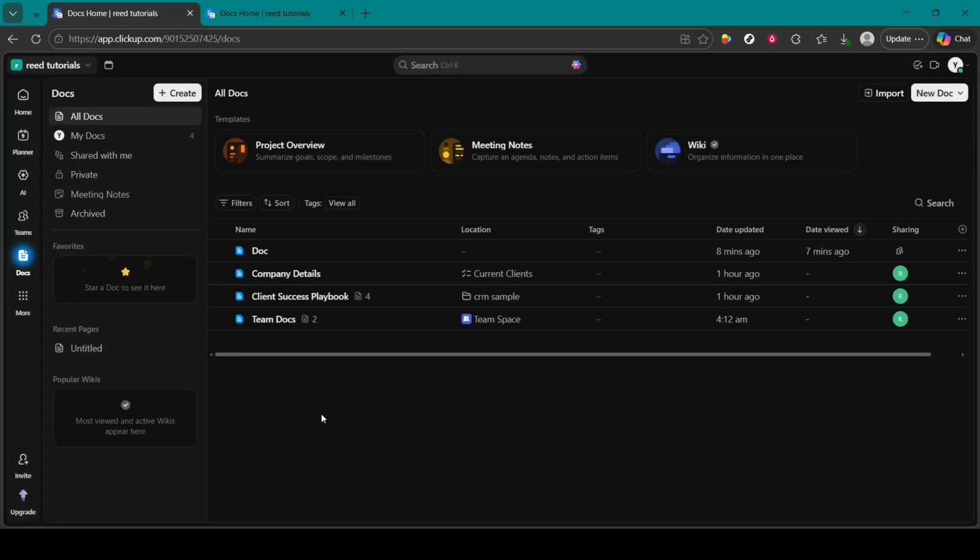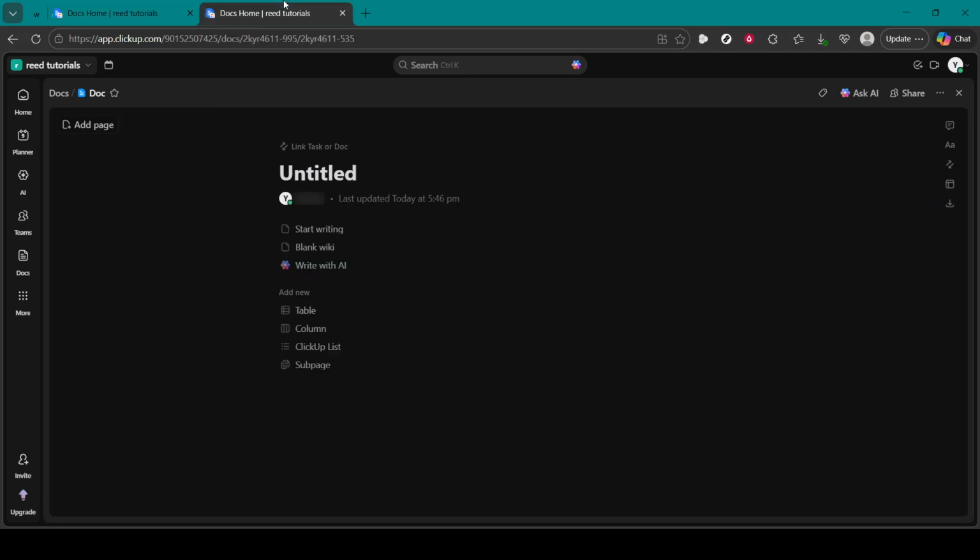This takes you to the central spot where all your team's documents live, so you can browse existing ones or create something new. To create a document, click New Doc. A fresh, blank page will open instantly, ready for you to start typing. Think of this like your team's shared notebook, ideal for meeting notes, project briefs, process docs, or anything you want to reference alongside your tasks and projects.